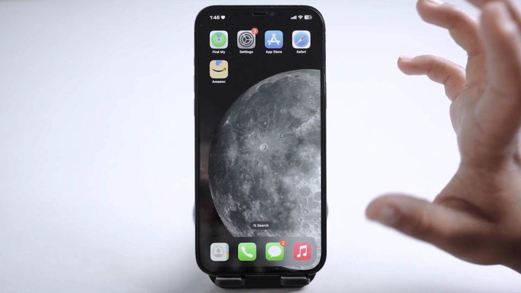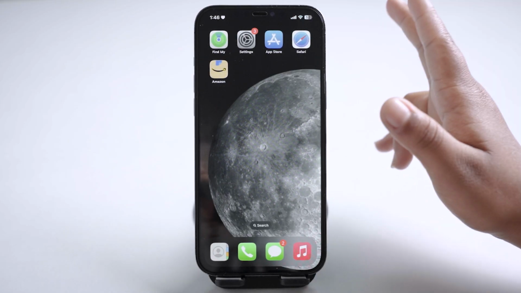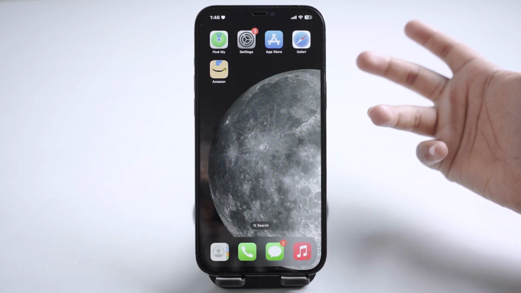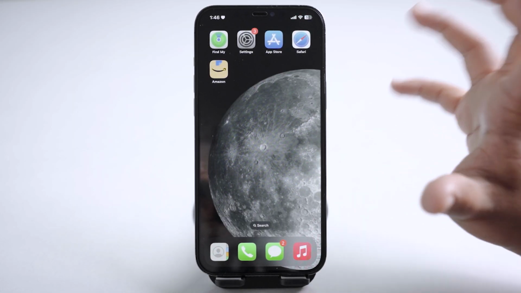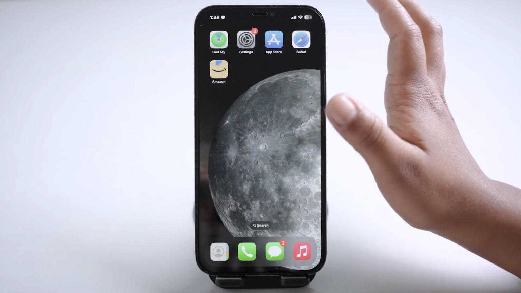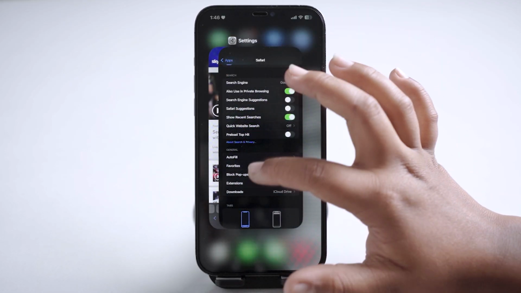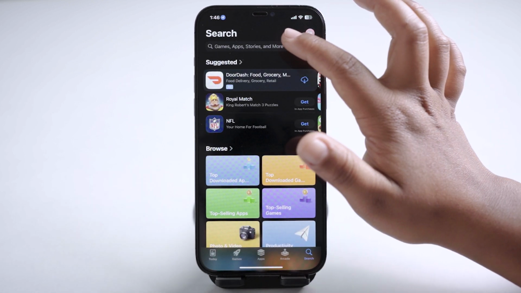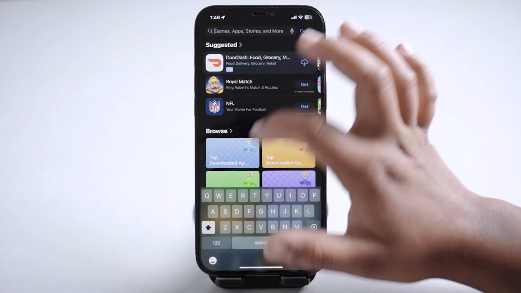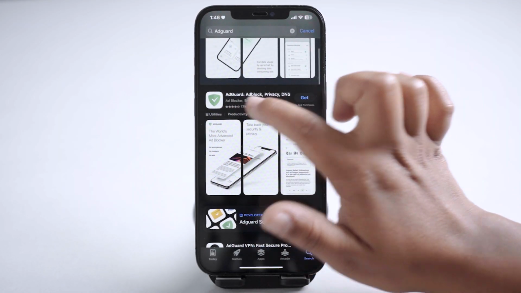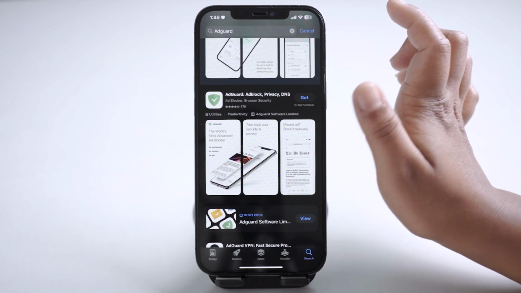And even after doing these 2 things, if you still are able to see any kind of ads on your phone, the last thing that I can recommend is using a third-party app called adguard.dns. So you can simply get to the App Store on your phone. And in your App Store, you can simply search for AdGuard. After searching for AdGuard, here you can see this is the official application that I'm talking about.